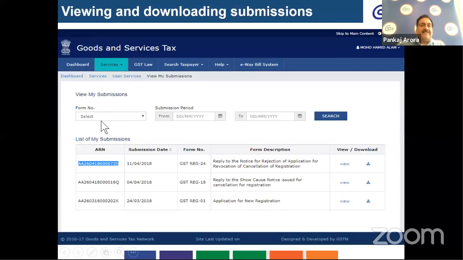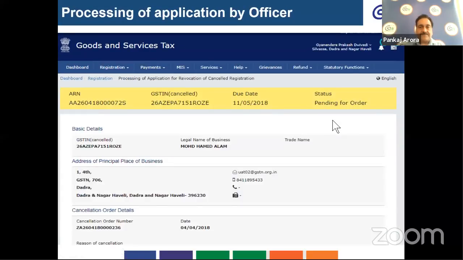There are two fields. He can select either through form number, like in this screen you can see he can select GST REG 24, that is, reply to the notice for rejection of application in this case. And likewise, he has to select from submission. If he doesn't have the ARN number or the form number, in that case, he can select the period to search all the submissions filed during the selected period.